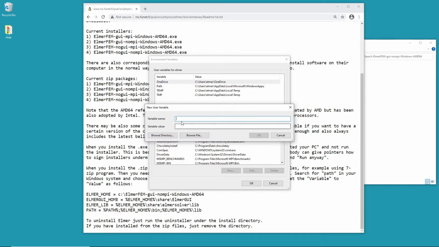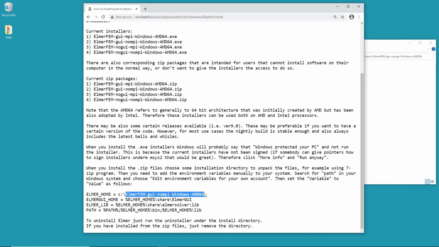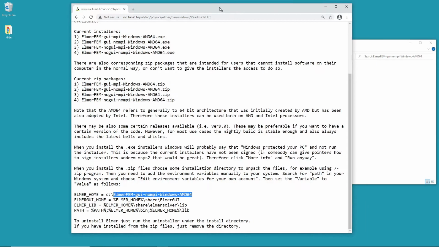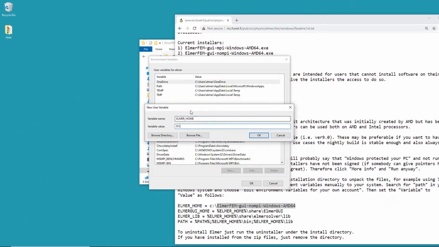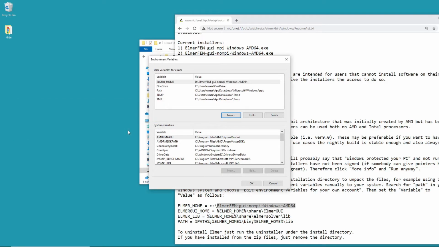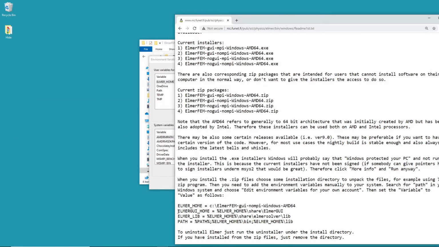so we define Elmer home and we put it to D. I think otherwise we can use the same. Use the same, paste. So GUI, no MPI, and Windows. Okay. And these are relative, so I can choose that one.